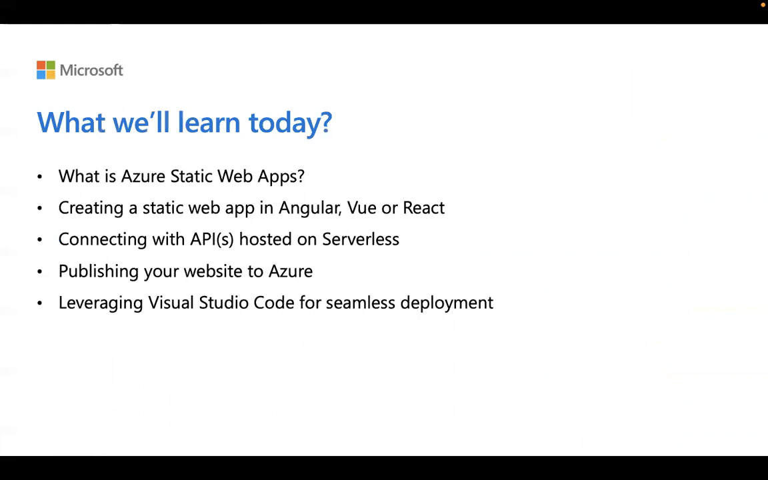We'll learn about Azure Static Web Apps. We'll create one static web app in one of the technologies, either Angular or Vue or React. I'll share the repository where we have all the code available. We'll be connecting APIs hosted on the serverless. I'll showcase how and where the serverless APIs reside alongside Azure Static Web Apps. We'll be publishing the content on Azure, okay? And we will leverage Visual Studio Code for everything in this.